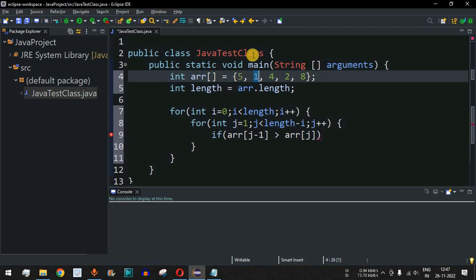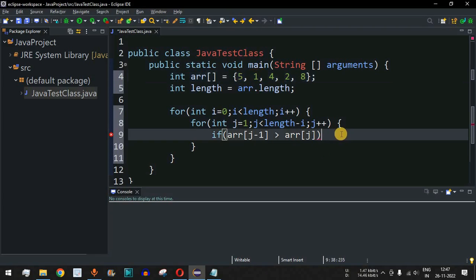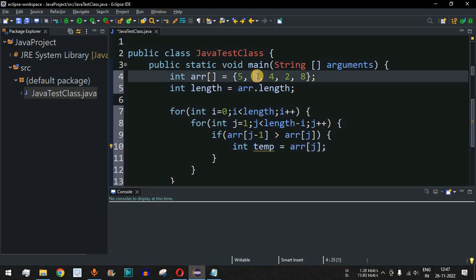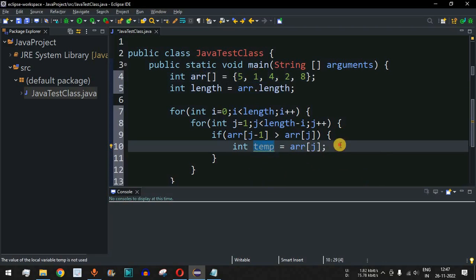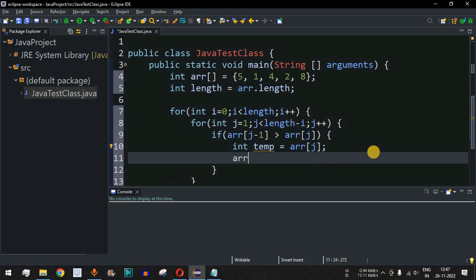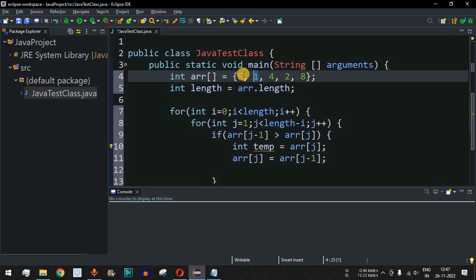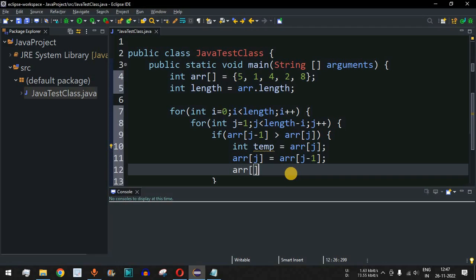So if yes, then 5 needs to be swapped with this one element over here. So what I'm going to do is, I'm going to have the integer temp variable over here, and I will say temp equals array of j, which means I am storing the array of j value, that is 1, inside this temporary variable, and then I will assign this value, that is 5, that is array of j minus 1, to array of j over here. So we have array of j equals array of j minus 1, and then the temporary variable which is having the element 1, we need to assign it to the array of j minus 1 over here. So we will do array of j minus 1 equals temp.